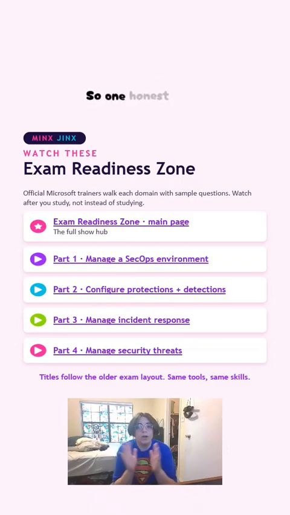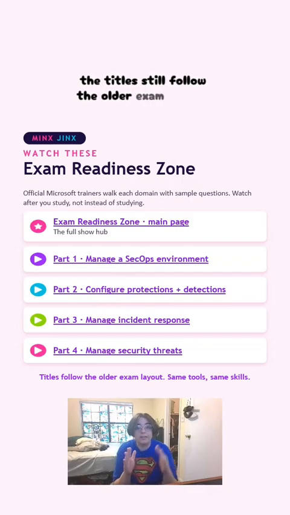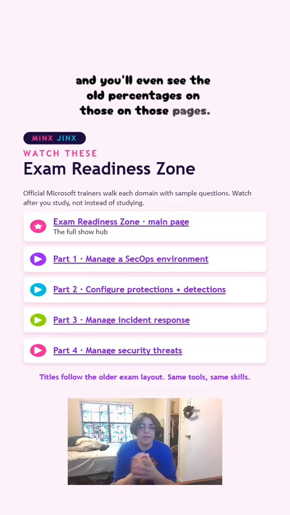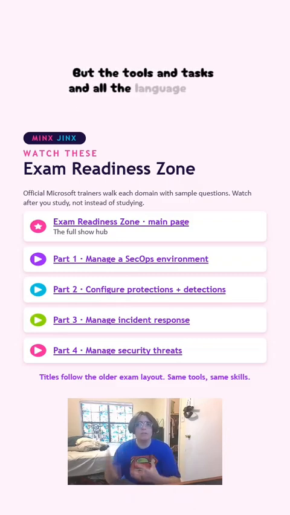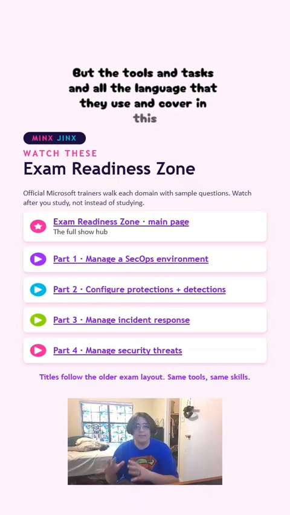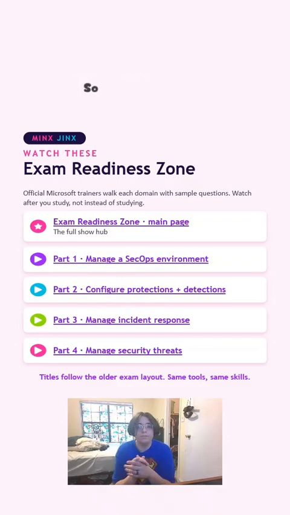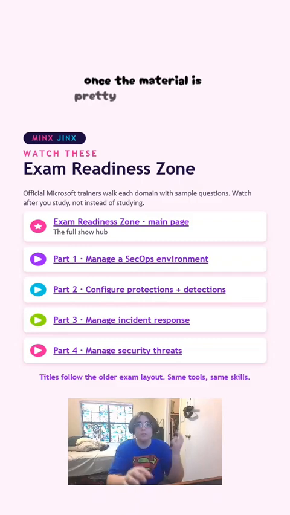So, one honest note, since we covered the update, the titles still follow the older exam layout, and you'll even see the old percentages on those pages. But the tools and tasks and all of the language that they use and cover in this are the same ones that are going to be tested on the exam. So use them as your week 8 review once the material is pretty much already in your head.